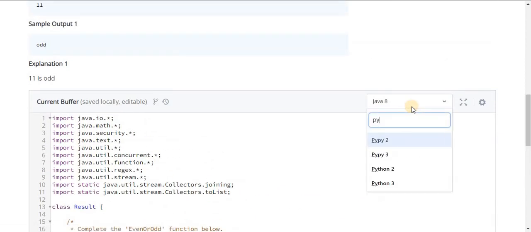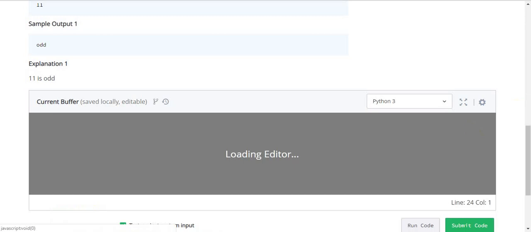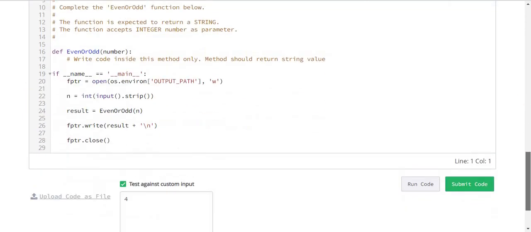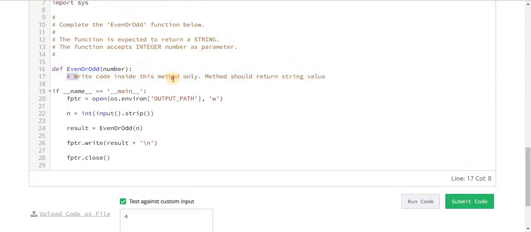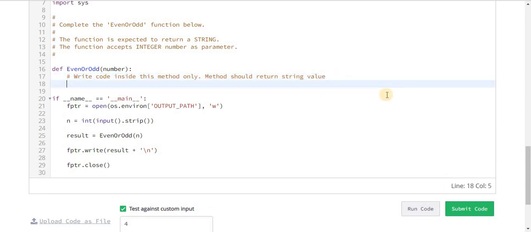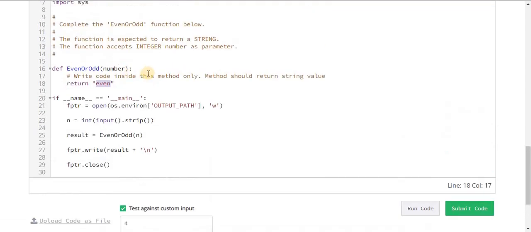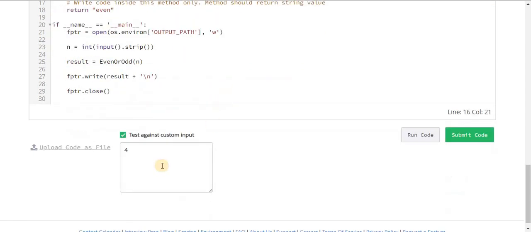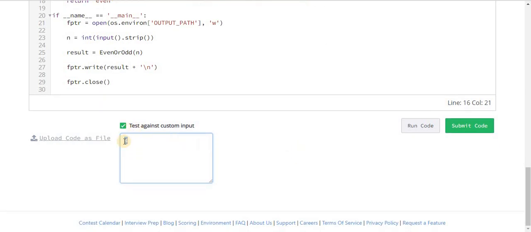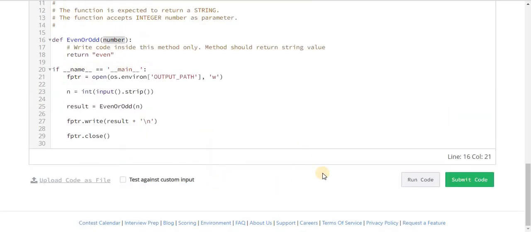So I'm going to choose Python, let's say Python 3, and I need to write code inside this function. Let's test this. I'm going to write return as even only. I'm just hard coding, I'm not actually evaluating that number. So I'm going to test on whatever type of value I input. I don't need to input.